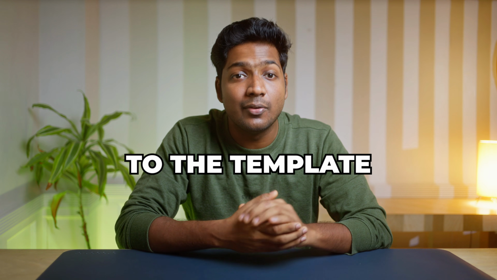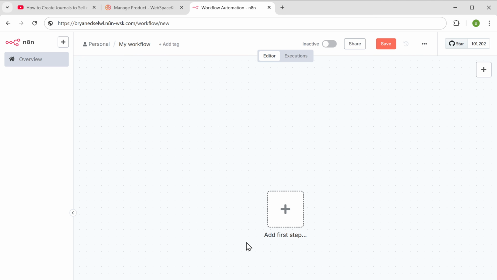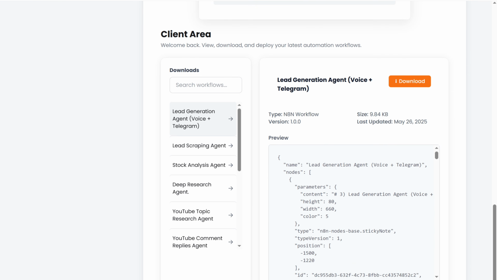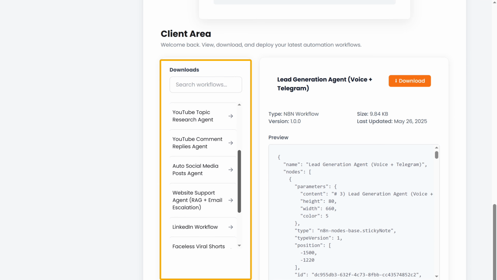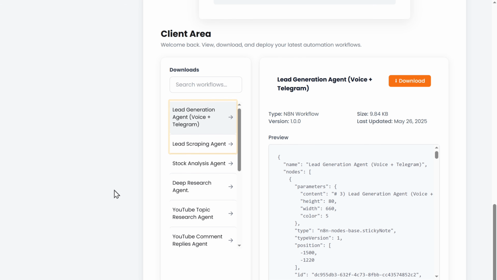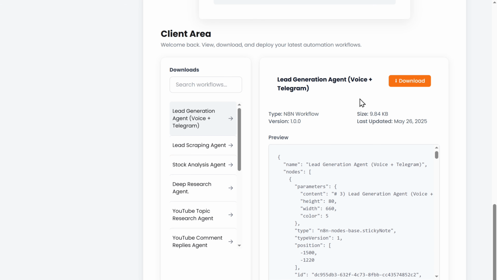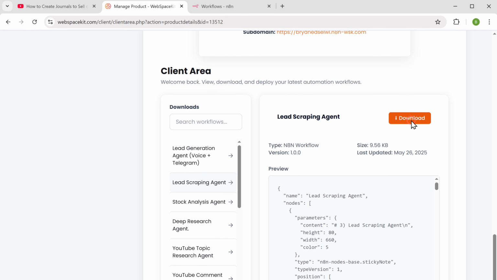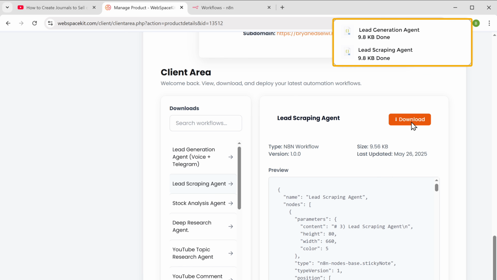To import the template, first we need to download the template. To do that, go back to this tab, scroll down, and here you'll find different workflow templates for various AI agents. So let's select and download them. And it will be downloaded to your computer.